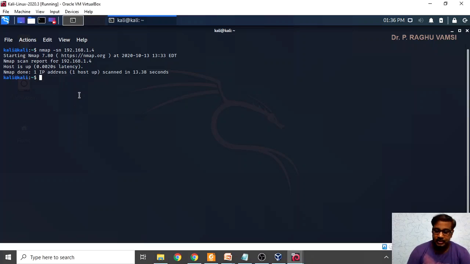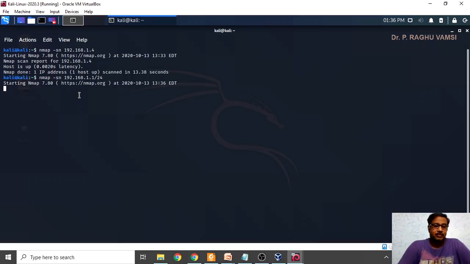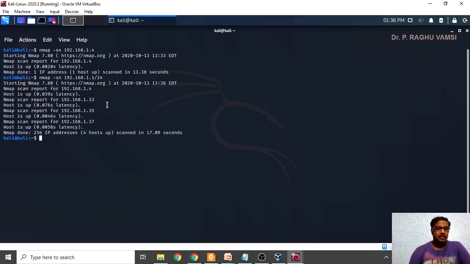So here we will use nmap -sn 192.168.1.1/24. It will take some time to check what are the computers that are live in the subnet. So it's very fast now. See, 192.168.1.4 is up, which is the Windows 7 operating system, and 1.33, 1.35, and 1.37. So these are the three other operating systems that are live.